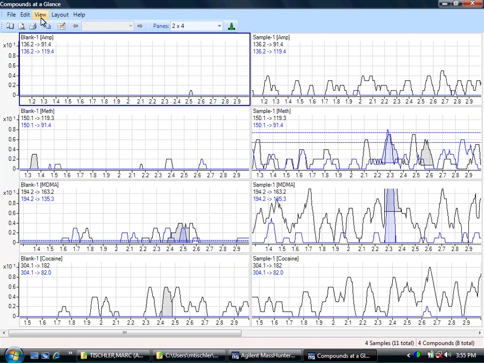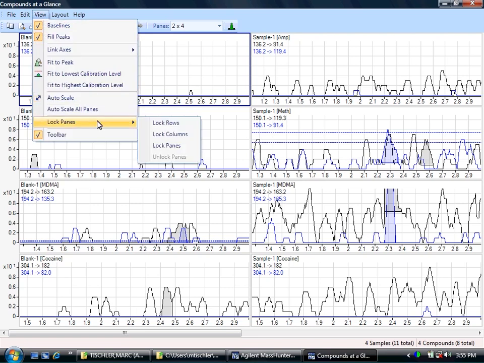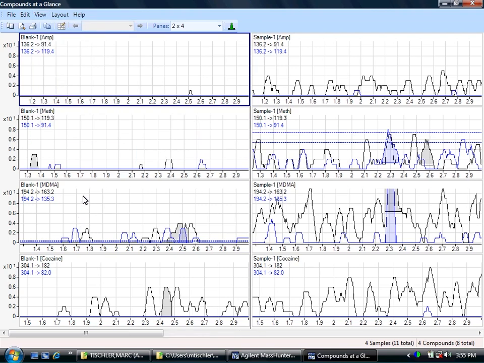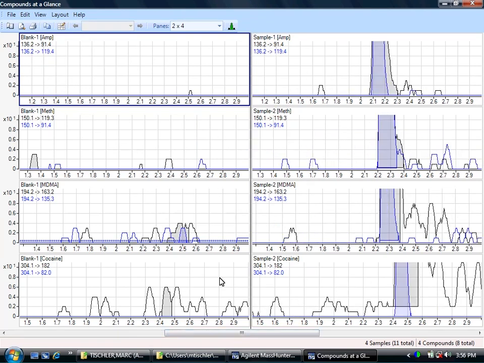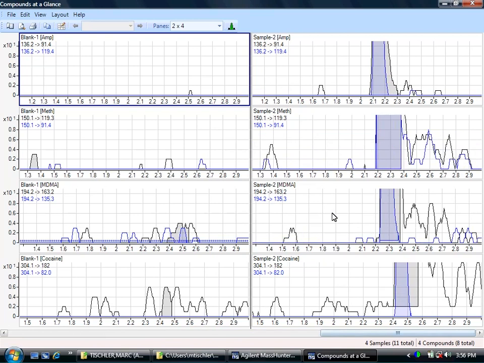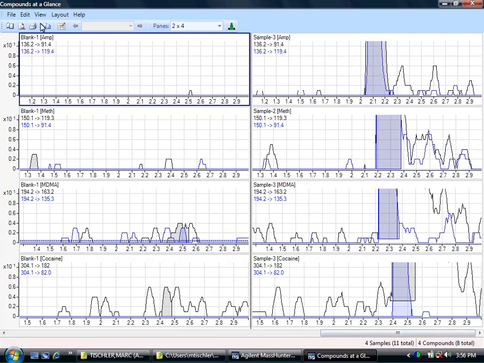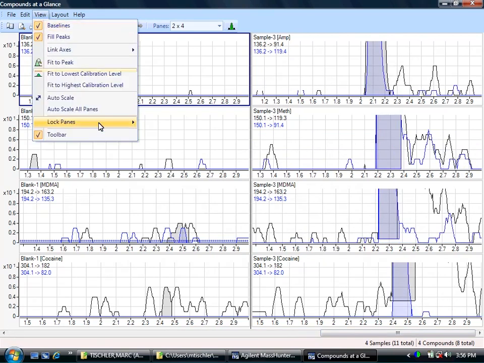And next, let me use the View menu and the lock panes, and I will lock the first column here. And that locks this blank in place and allows me to look at the other samples and compare them side by side with the blank. So here's sample 2. I can compare it to anything in the blank. This is a very powerful mechanism in the View menu that allows me to lock either a column or a row and then use that static presentation and visually inspect other samples or compounds against it.